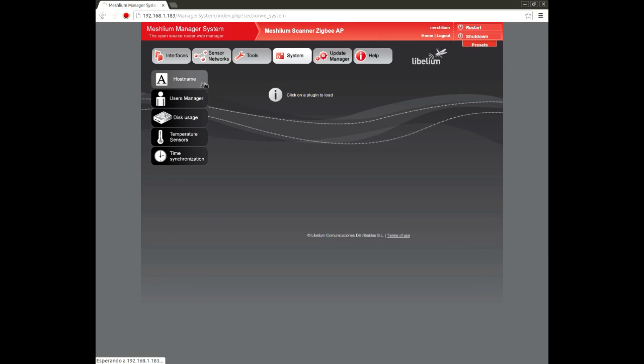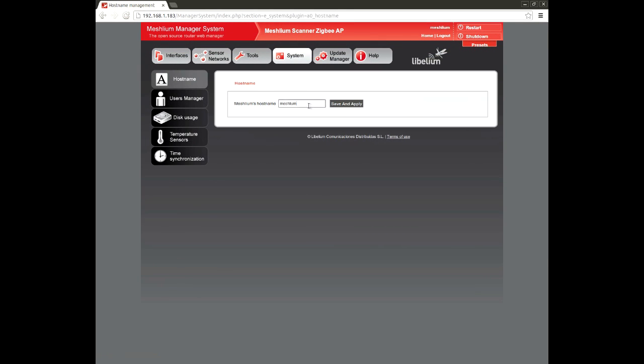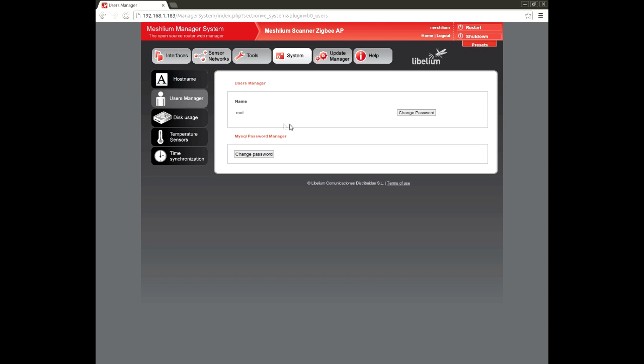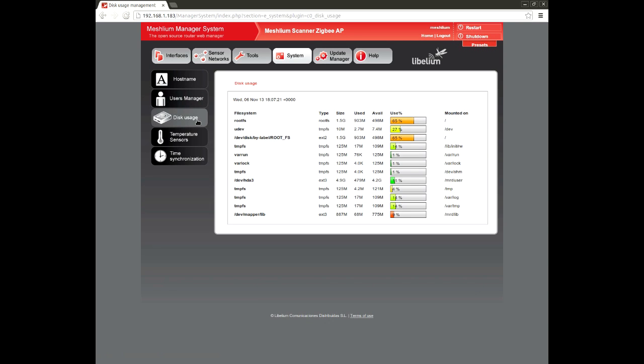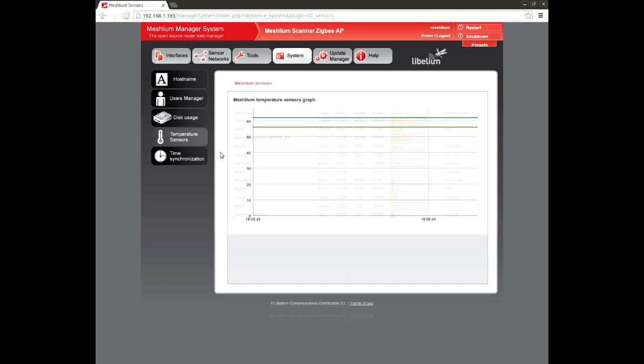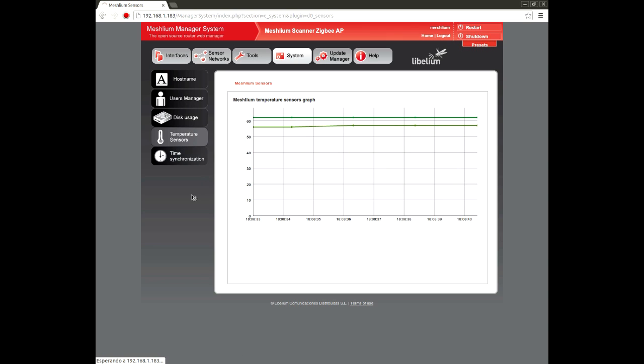In the system label we can choose the hostname of our machine. Also we can select the password of this Meshlium device. In third place we have the disk usage of the machine. Also we have the temperature sensors. And finally we can set up the time of this machine.